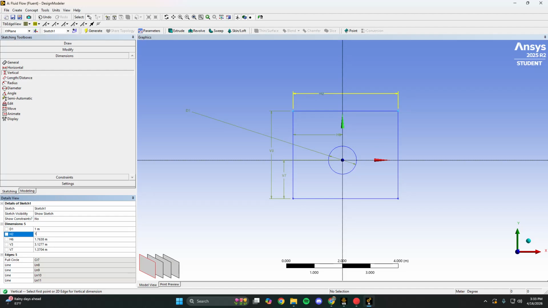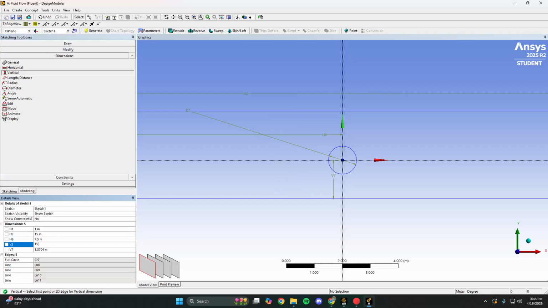U11, we're gonna have this as 15 meters. We're gonna have this as 7.5, and this one is 15 also. Last but not least, 7.5.